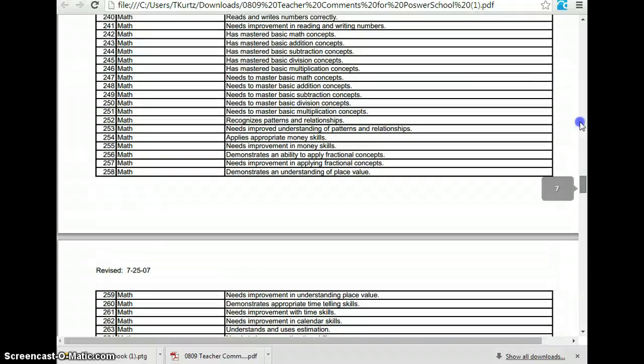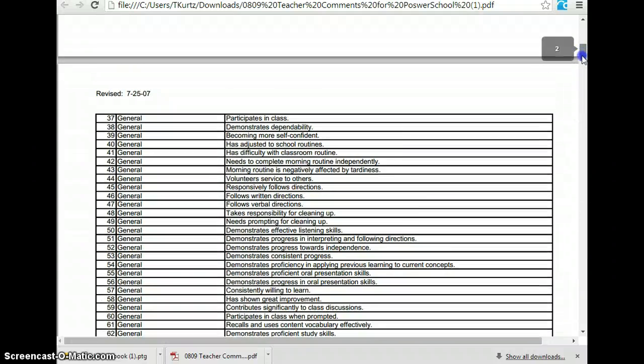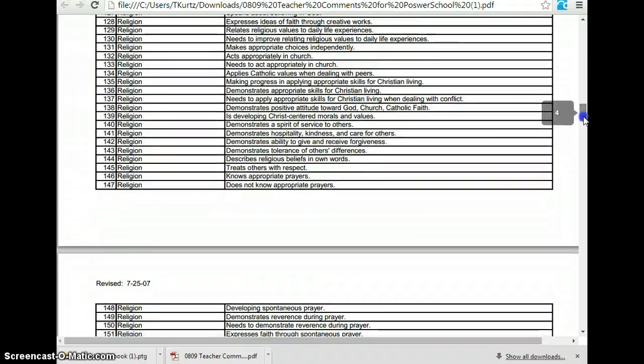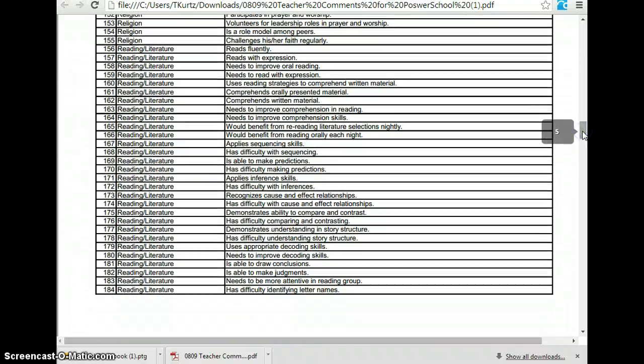So I'm going to demonstrate for you this morning how to enter a comment code. I'm going to use, let me get down to reading and literature. I'm going to go into the 6th grade book and enter one for reading and literature. And I'm going to use this one right here called comment number 162 in reading and literature, comprehends written material.